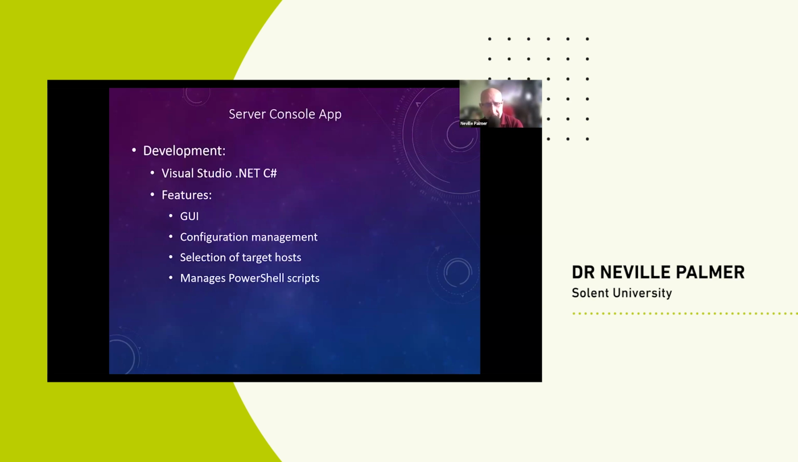The Server Console application was developed in Visual Studio .NET in the C# language. It features a graphical user interface. It's used for configuration management, so that's for making changes to systems and also for doing things like installing software and a range of other things. And you can basically just select the target hosts and then send the configuration you want to those hosts.